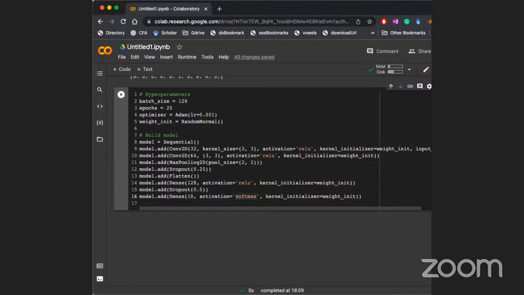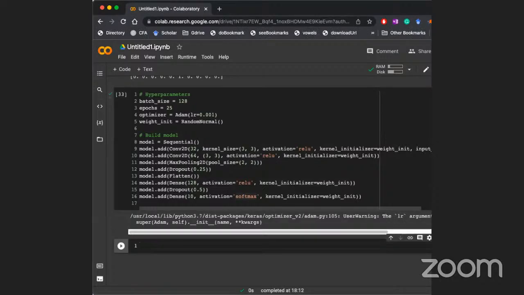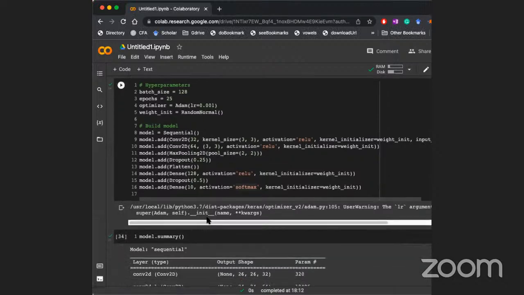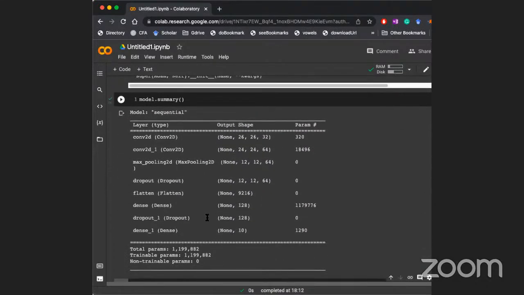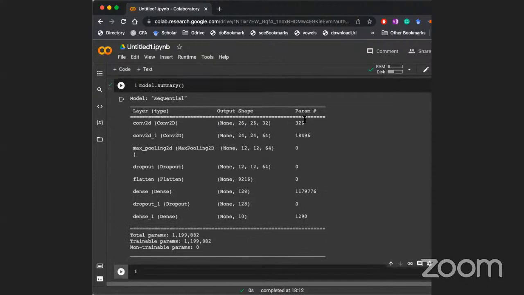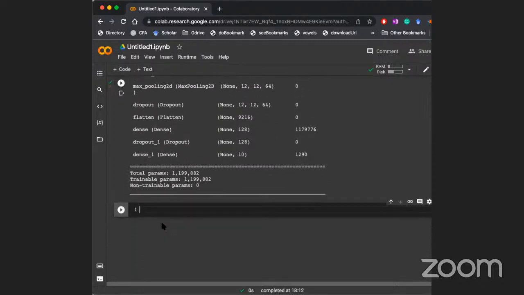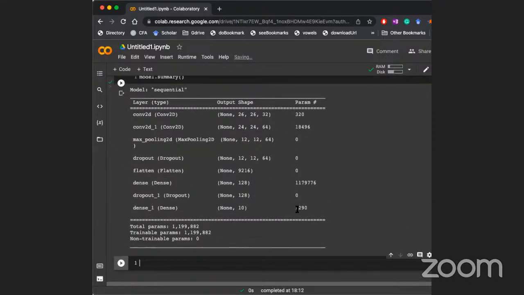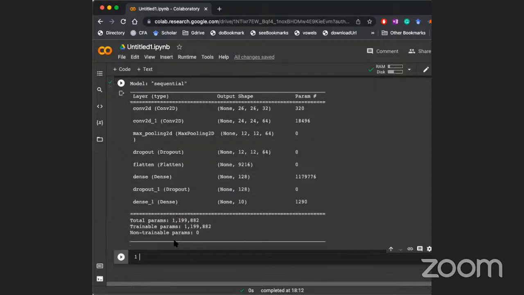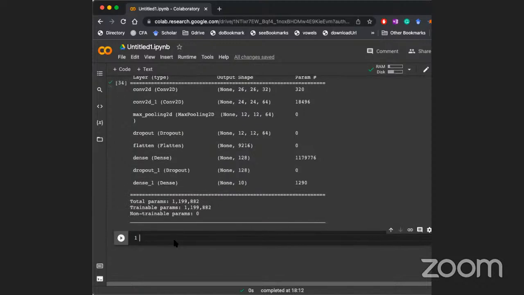We run it. And then if you want to see how your model looks, you will be using the model.summary command, which will basically show you conv2d layer, then conv2d layer, then max pooling. Everything is put together here. And also the number of parameters. It's 1 million parameters. It's a large model, but anyways, that's how it is.